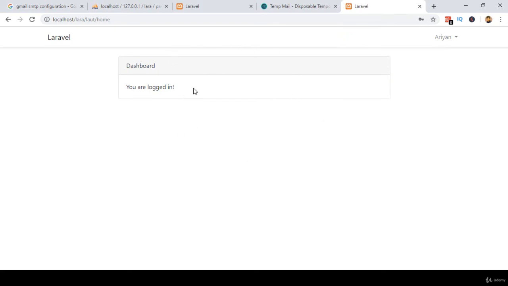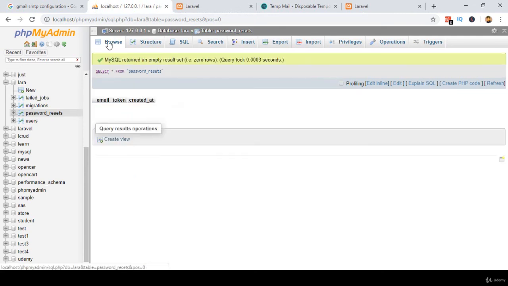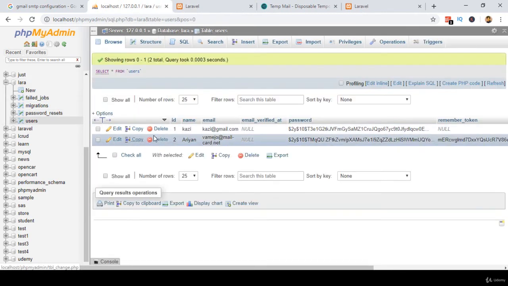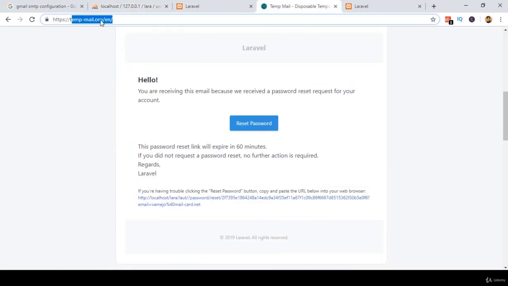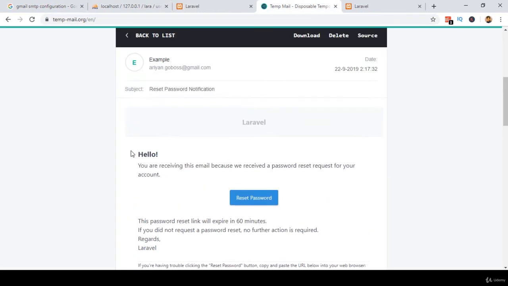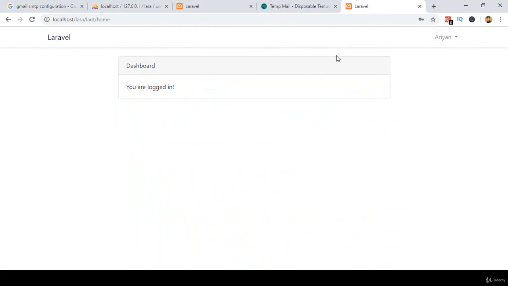And when the reset is done, it should automatically be removed from here. I just click on browse, and now you can see this token is automatically gone from this position. For educational purposes, I am using a temporary email, temp-mail.org. You can see that by default everything is ready-made in Laravel. For this reason Laravel is so popular and very easy to understand. So now I have successfully reset our password.